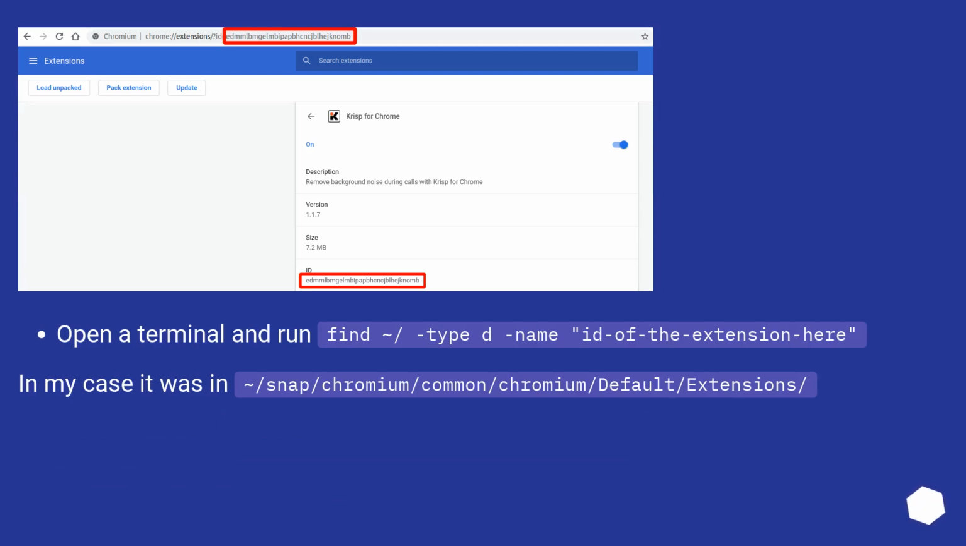Open a terminal and run find, and type the name of the extension ID here. In my case it was in /snap/chromium/common/chromium/Default/Extensions/.